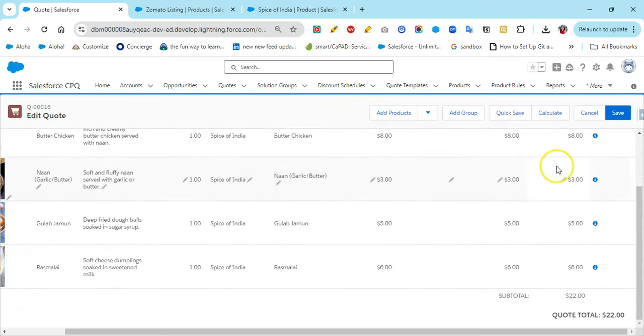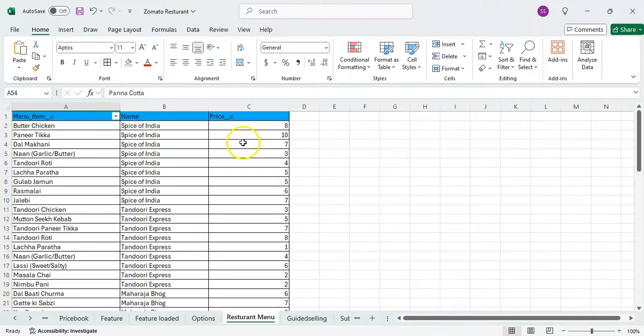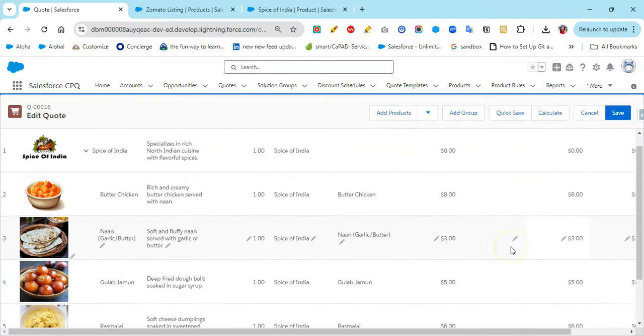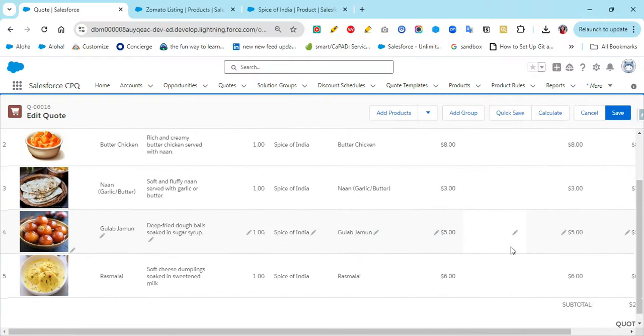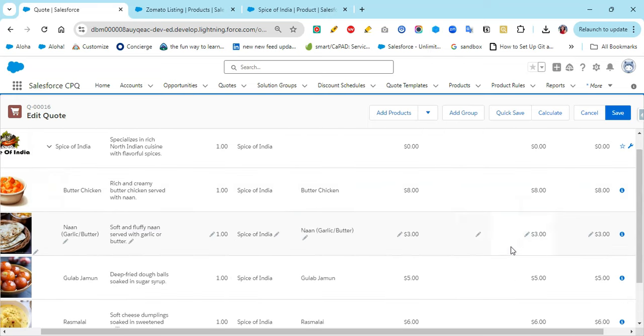Beautifully, it is bringing all the prices here. It is bringing them from the restaurant menu table, whatever prices we have used. All the prices based on menu items and restaurant names are coming here. Okay, cool. That's great. I'm able to see all the prices.